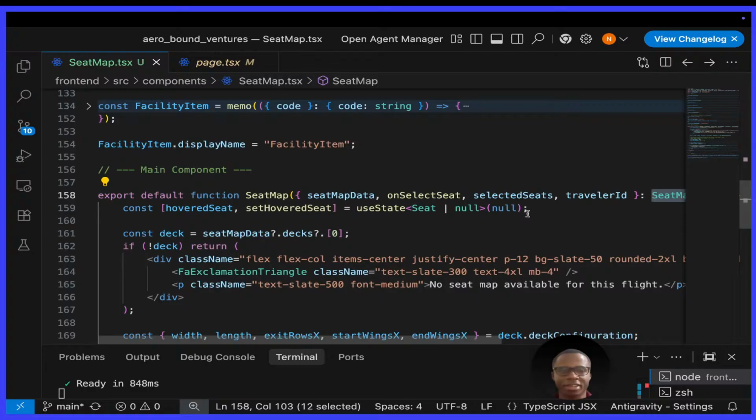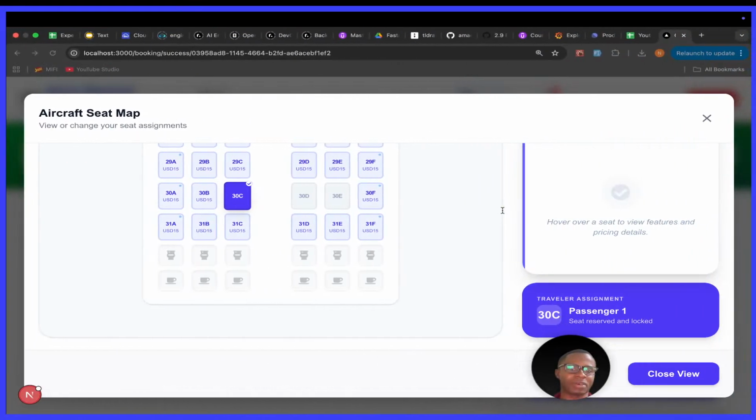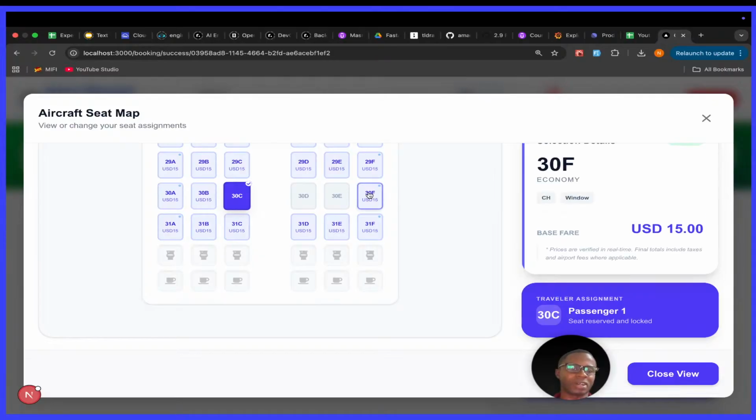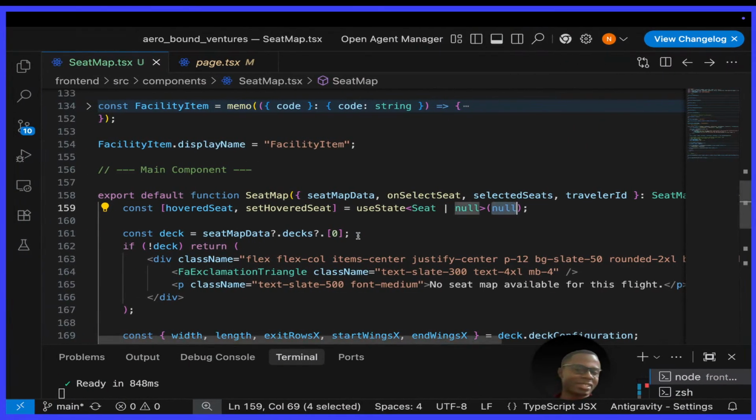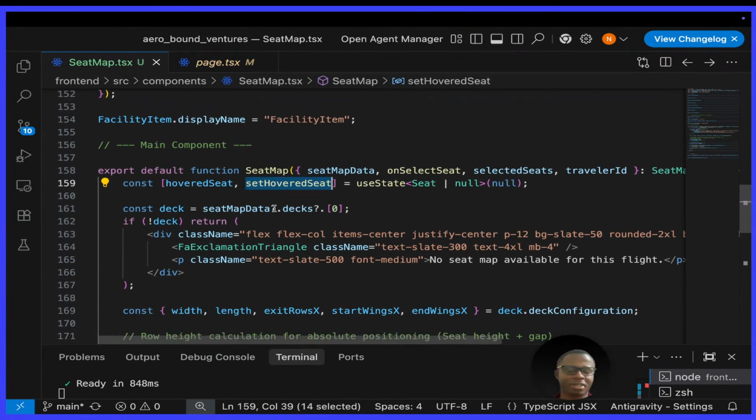Then here, we have a simple useState, saying what happens when you hover a seat. We want to track the seat which you are hovering. So it says hoveredSeat, setHoveredSeat. It says useState, we either have a seat or nothing. By default, we have nothing, because if I'm here, we won't hover over any. But if I hover, that state changes. What changes that state is setHoveredSeat.